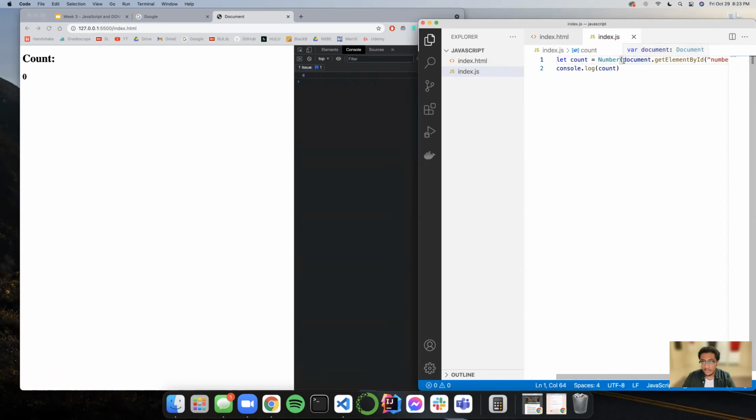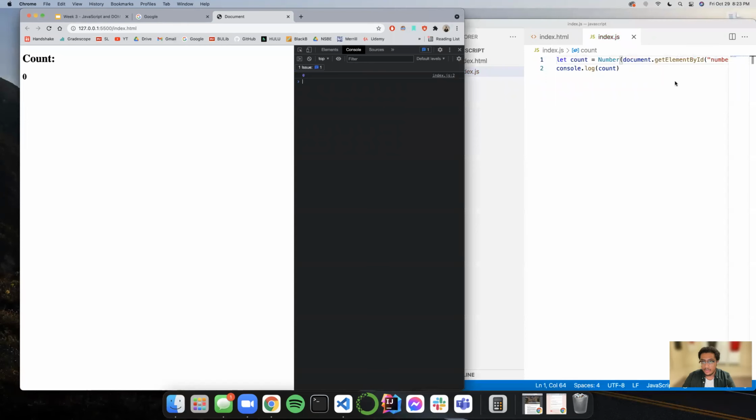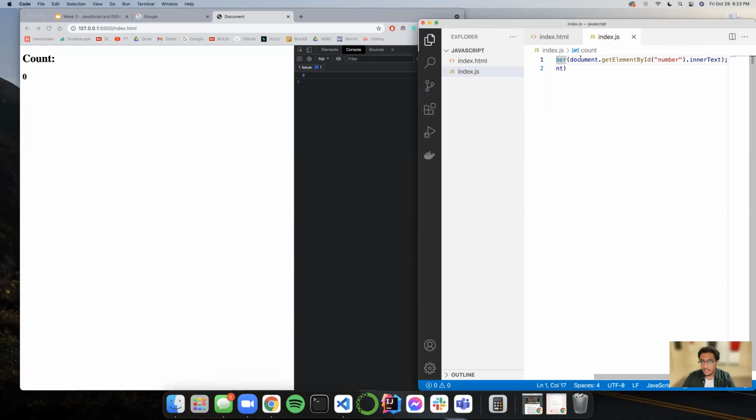And there it is. It converts it into a full number. Now this is no longer a string, this is a number. It's just number, parentheses, and inside the parentheses is the whole text. And this only works if they actually are a number.